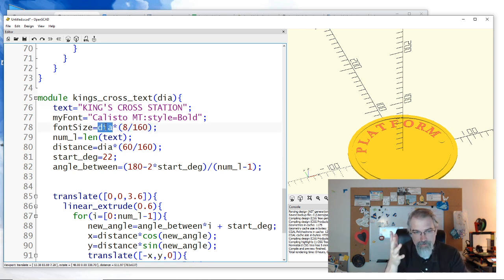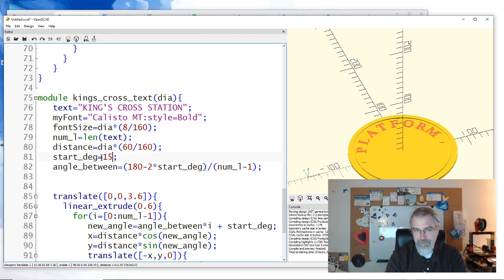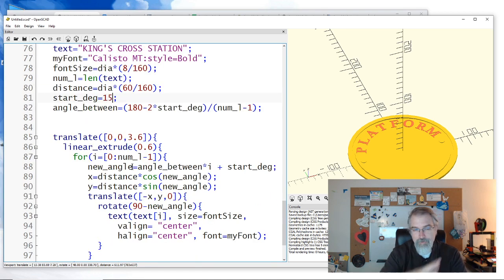So the diameter that we're spinning in, 8 divided by 160. So that'll get us 8 right now, but it will still give us our relative size. Distance is the same. Starting degree, looks like I did a little bit different, 15. But now we're going down, and all the rest is the same. 180 divided by 2, starting degree. You can see how a lot of this is the same, so you could turn it into one thing. Yeah, 3.6, 0.6, all this is the same.